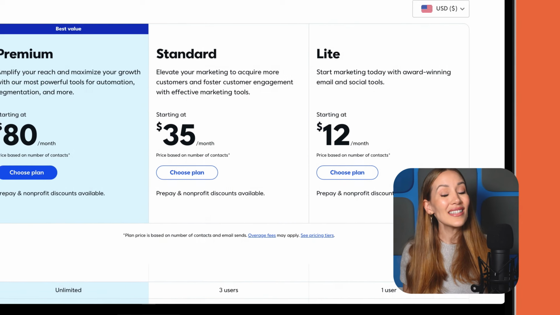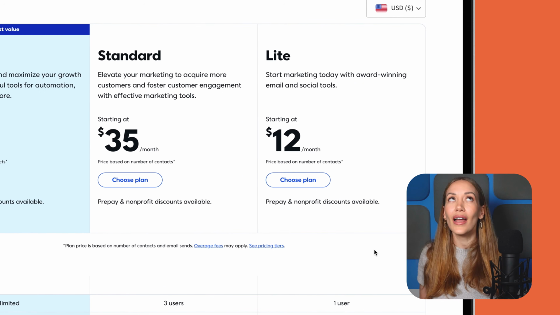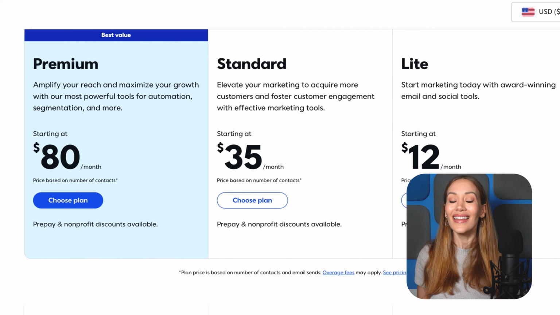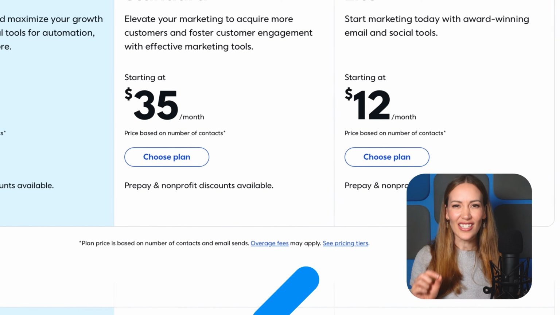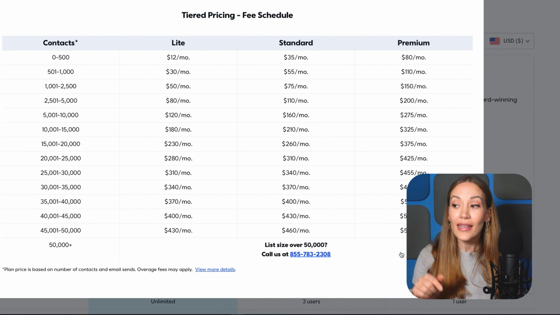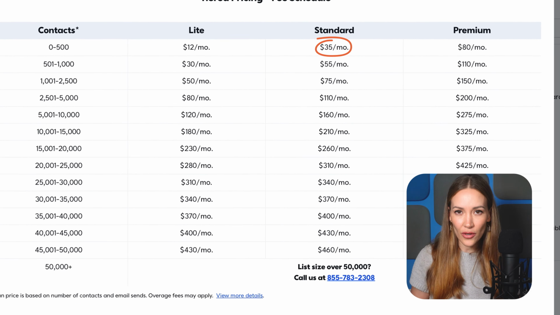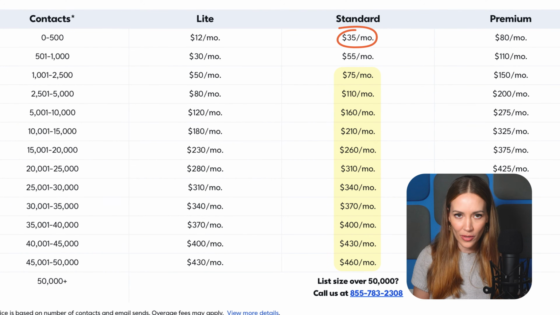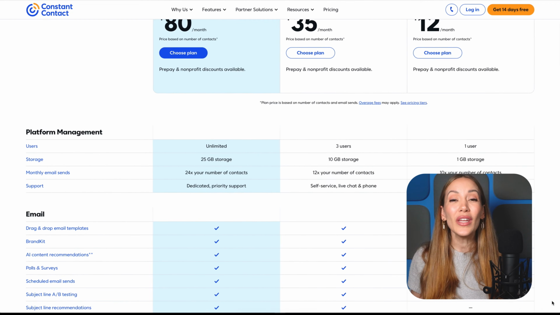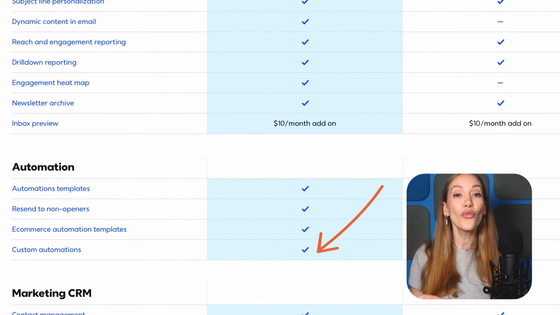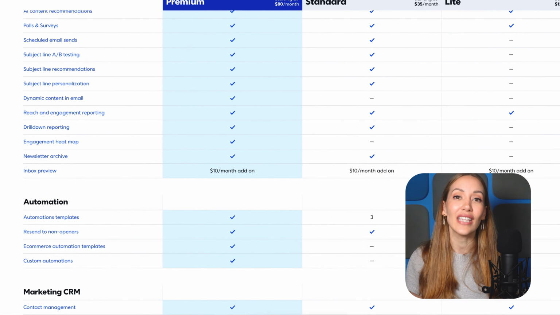While the Lite plan might seem like a good deal, it's too restrictive. It's fine to start with, but if you have big plans for your email marketing, you'll probably need to move up to the Standard plan sooner rather than later, and it's just not worth the cost. And check this out. Constant Contact sneakily hides the finer details of their pricing. See here? The Standard plan starts at $35 a month, but prices go up very quickly once you go over 1,000 subscribers. If you want custom automations, you can expect to pay at least $80 a month for that. And that's not counting the overage fee that gets charged if you go over your sending limit.